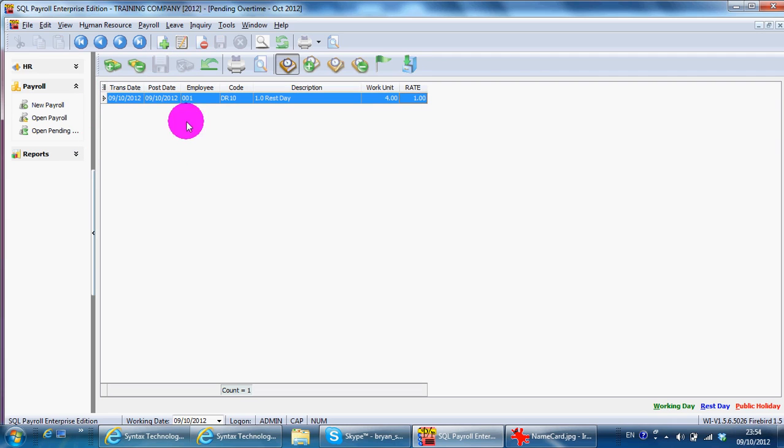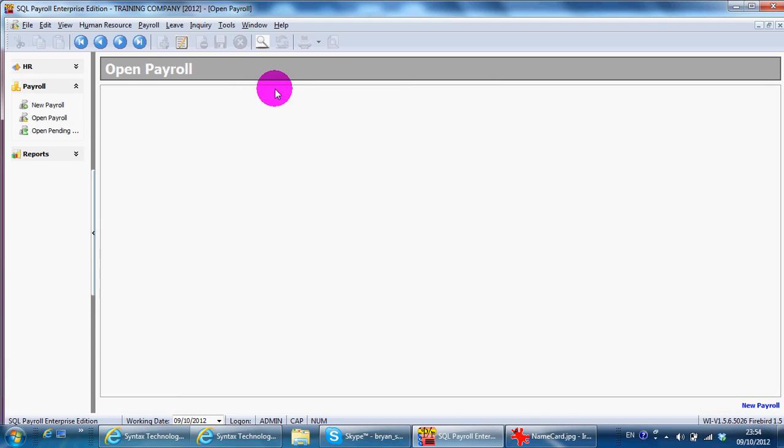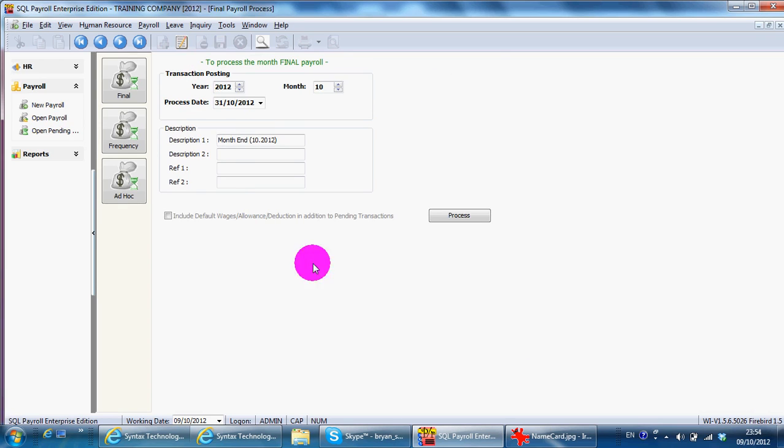So the same thing applies to the rest of these transactions. Even if you want to pay director fees, it's over here, your CP38 and so on. So remember, open pending is for you to key in other information beside your basic salary. Then tomorrow you go to process your payroll. So that's all for today.